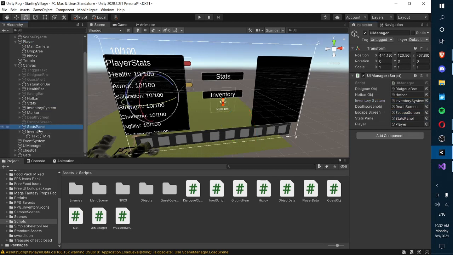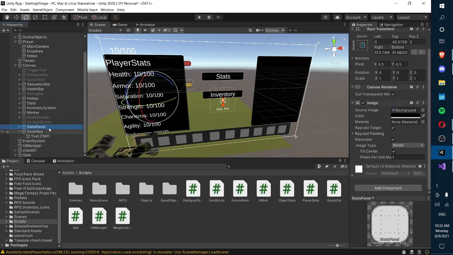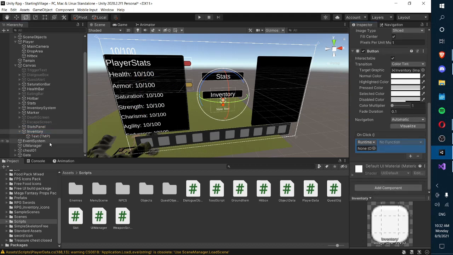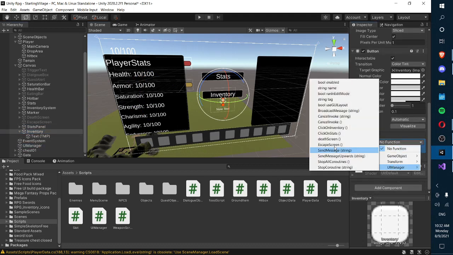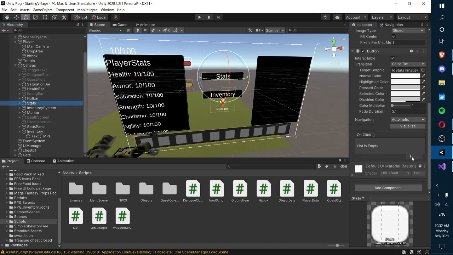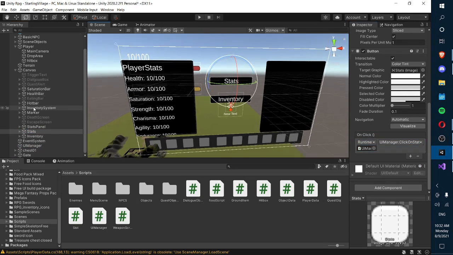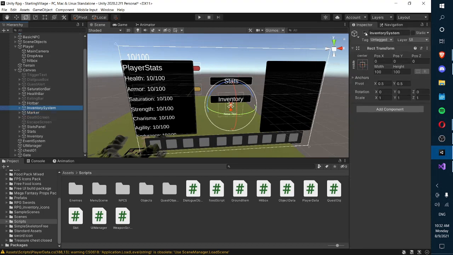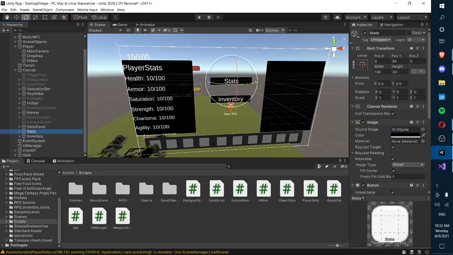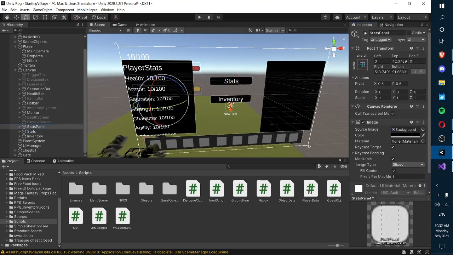Okay, so right here in the inventory button, we're just going to add an on-click function, drag in the UI manager, and choose click on inventory. And for stats, we can just create a new one. I'm also going to drag this beside inventory, just so I know where they are in the future, because it's going to get confusing once we have a lot of items in the canvas. We can just make this click on stats. And now we can deactivate the inventory system as well as the stats panel.